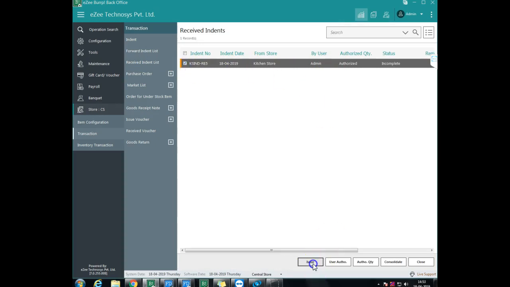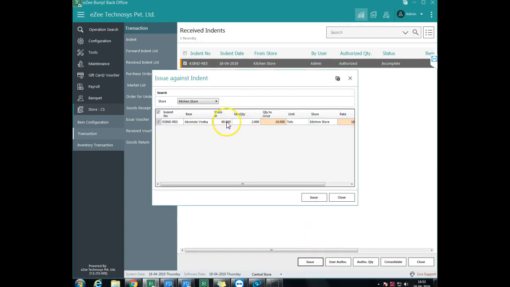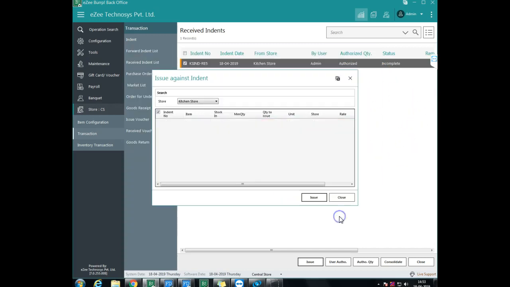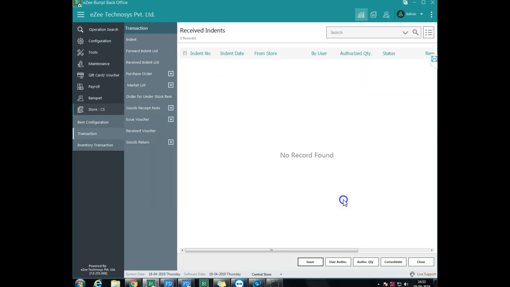Now select this and click on issue. Stock in is 49, quantity to issue is 10. The rate is already defined there. Now click on issue. The system stock of 49 is already there, and 10. All the information you should verify first. Now save, and we will check your quantity.